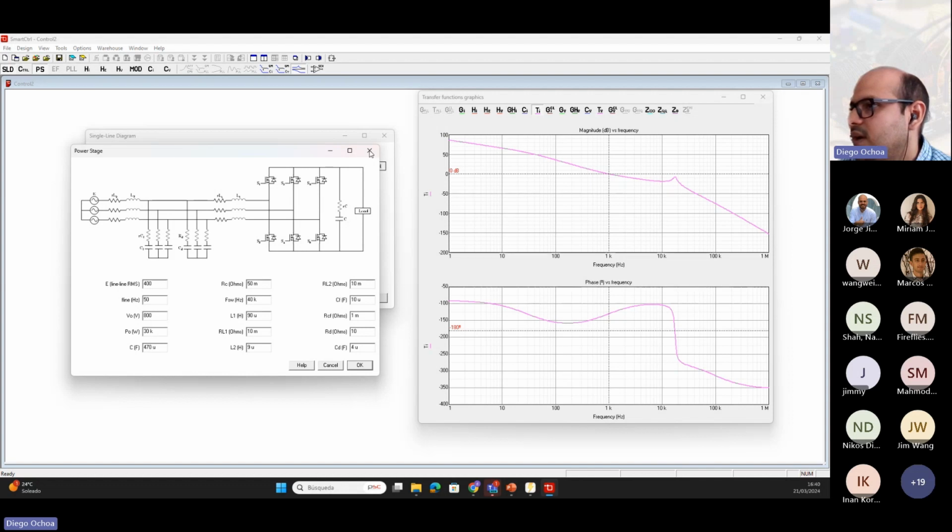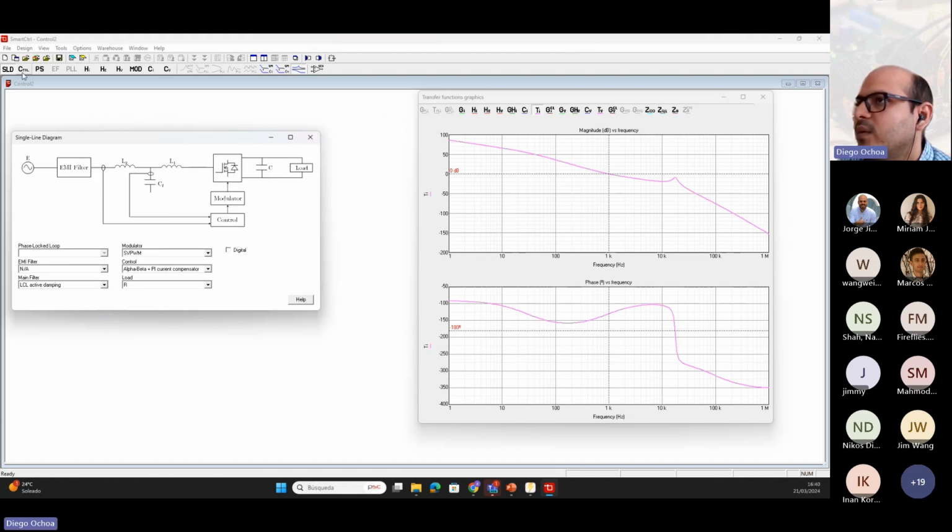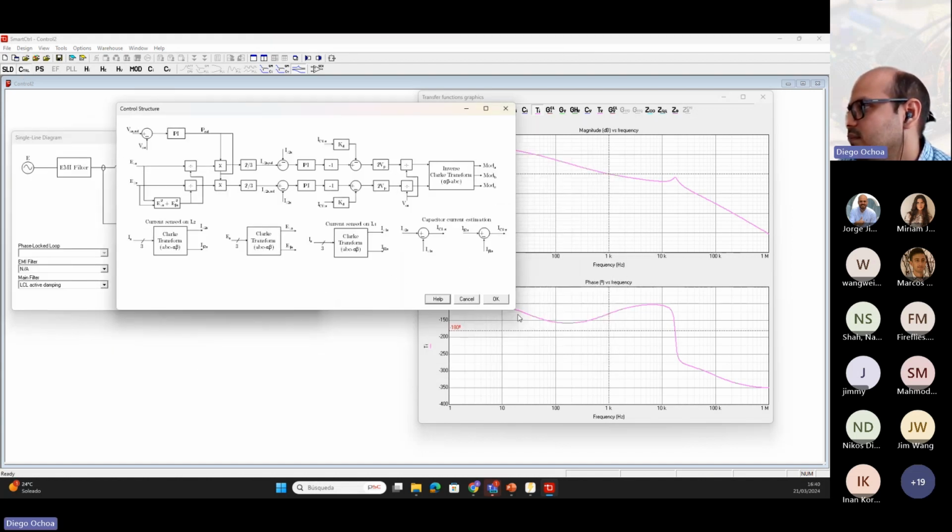In the same way, if I select, for example, the LCL active damping, so remember, I want to show you the control loops here.